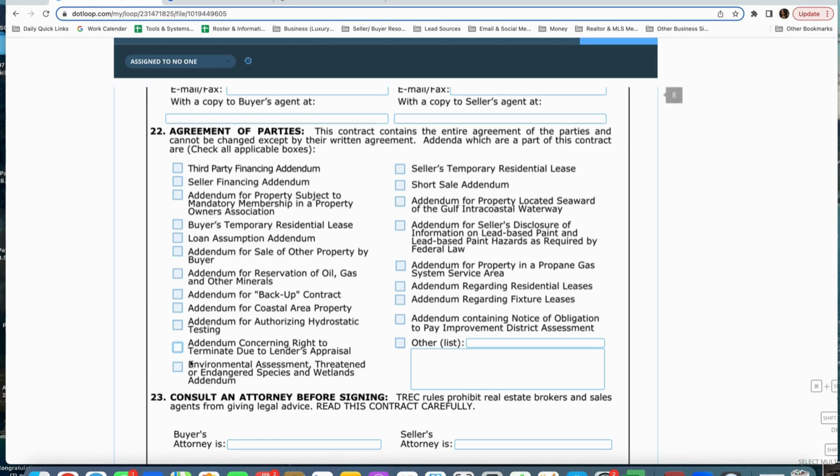Here you'll select this if your buyer is concerned with any types of environmental assessment threat, then you can fill this out as well. Just only if the buyer is concerned with it. You still want to check MLS, agent remarks, and attachments, because maybe the seller was concerned with it and they did it as well. So always check those things as well.